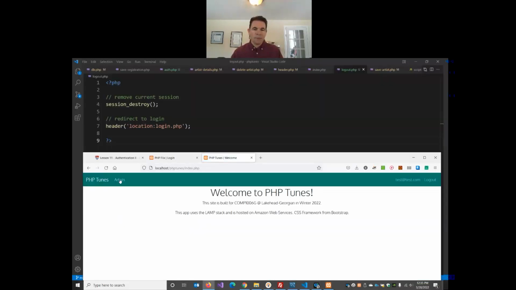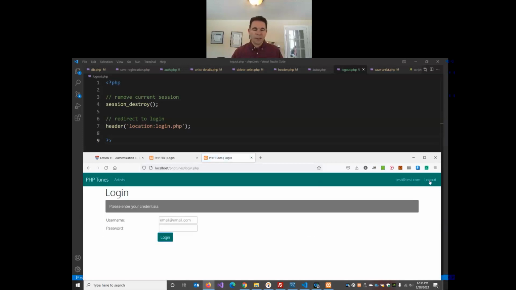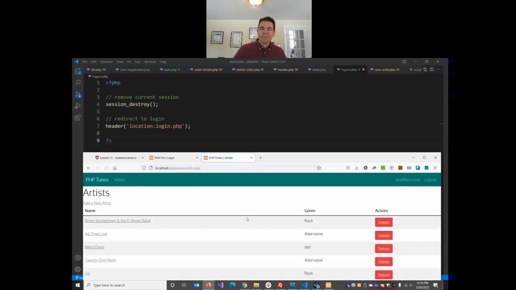So I'm logged in Firefox. I click log out. And it sort of worked, but not totally. Right? It took me to login. What's the problem? We're not actually logged out, right? I can go back and click add, and I'm still here. So the session is still there.